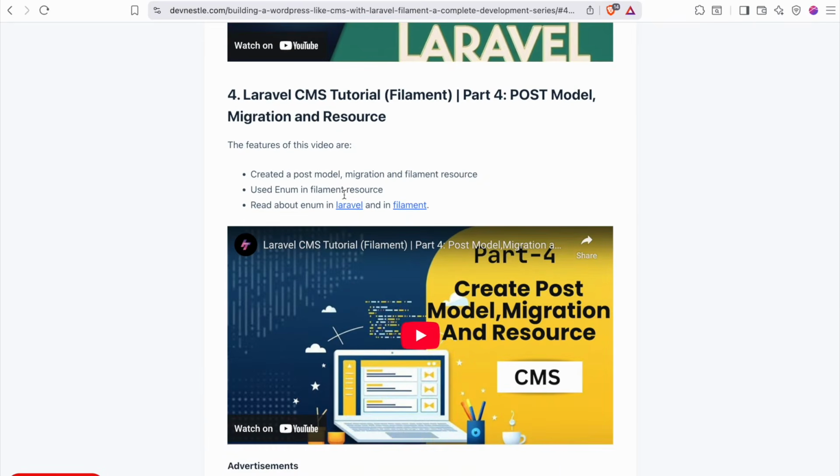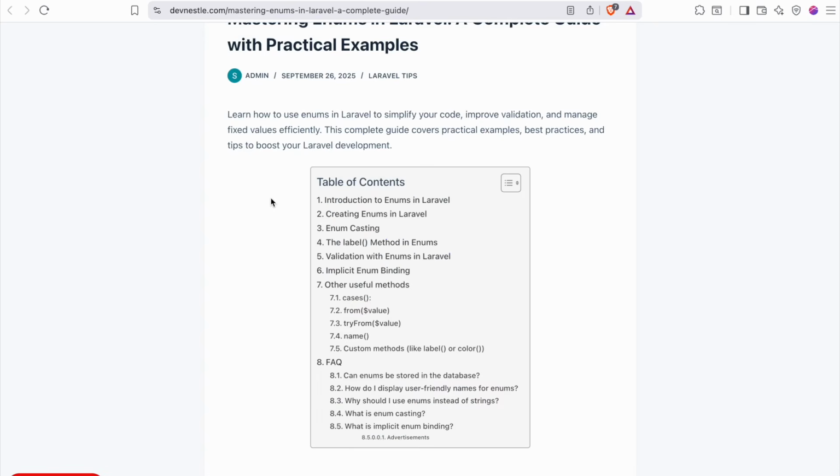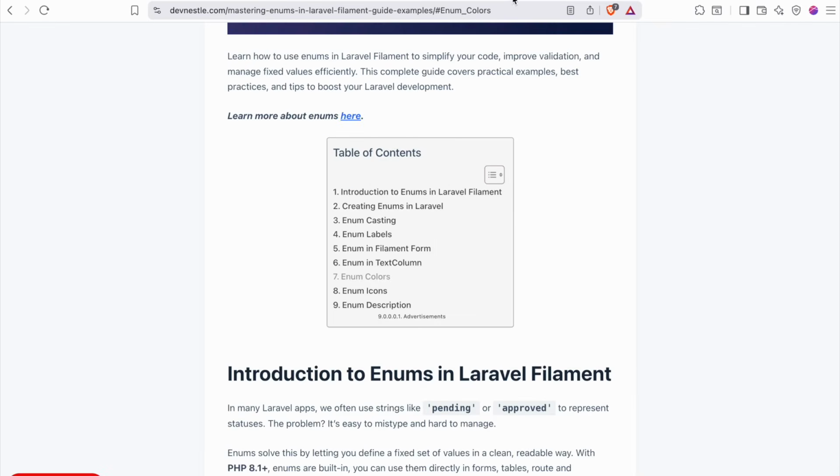Also, I highly recommend you to explore two articles where I have explained about enums in Laravel, how we can use enums in case of Laravel, their validation, how we can use them in route binding and other important things, as well as of course Filament, how we can use enums, how we can change their label, how we can show description in enum or icons in enum, colors in enum, that type of things.